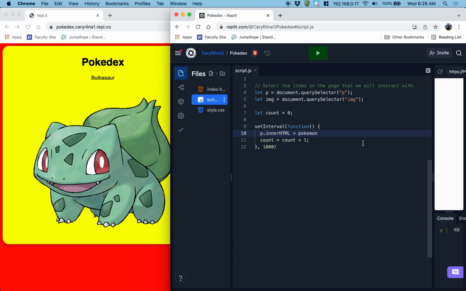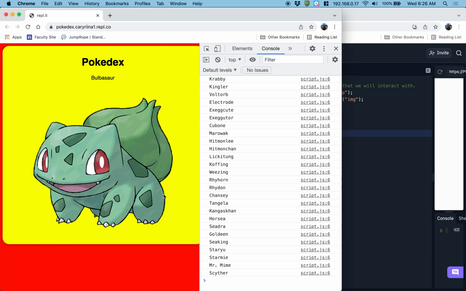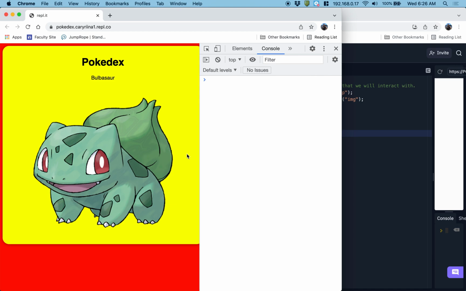So go to the Pokemon list and grab the Pokemon that's at count number. So in this case, it'll go Pokemon 0, and then count goes up by 1, so Pokemon 1, Pokemon 2, etc. And I'm going to reset this, and now we should see nothing in the console, but we should see that our Pokemon name changes here, which is great.